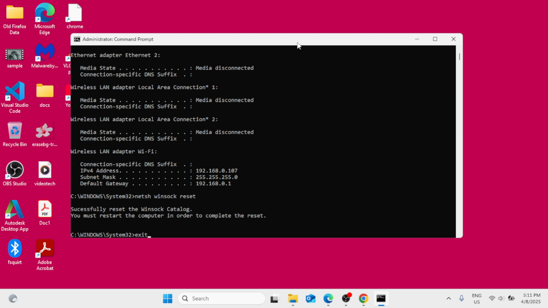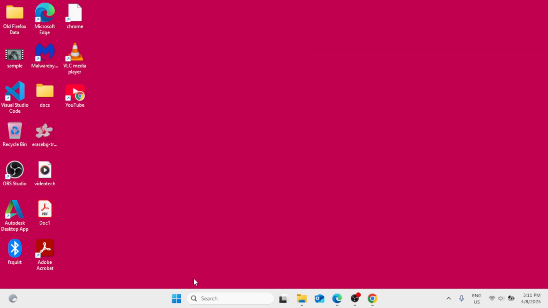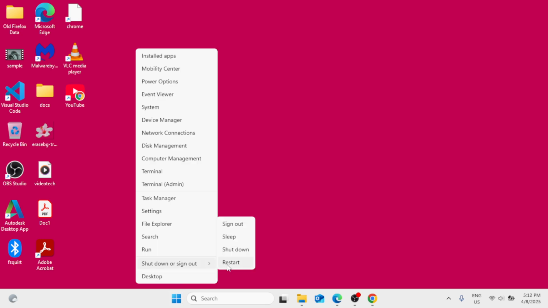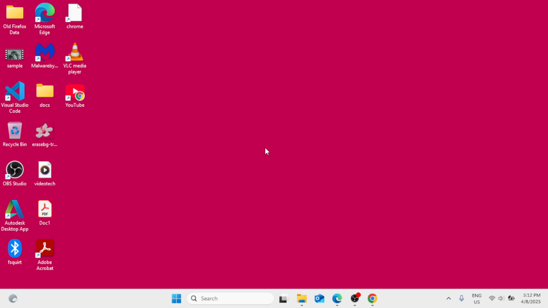Type exit, hit enter, and then finally right-click at the Start button, shut down or sign out, and restart your Windows. And after that, you just need to open your Chrome browser again.